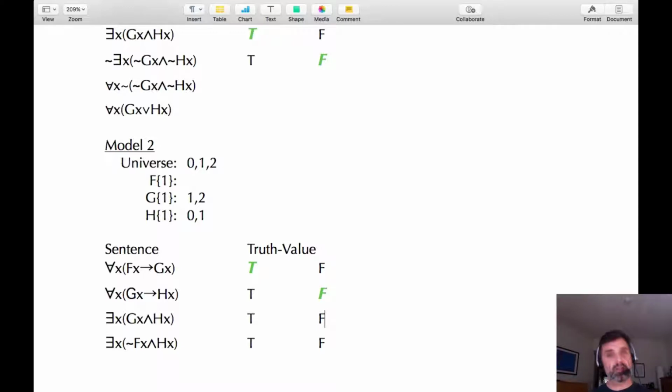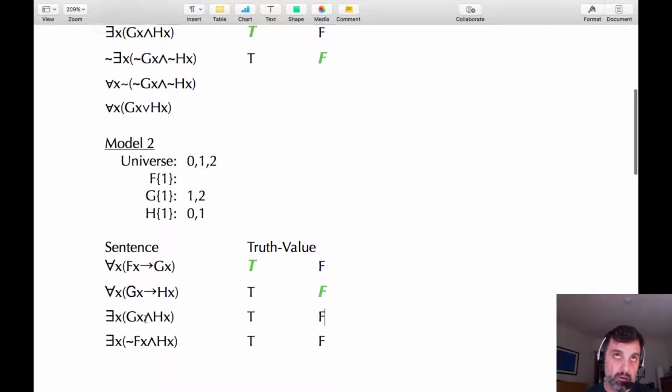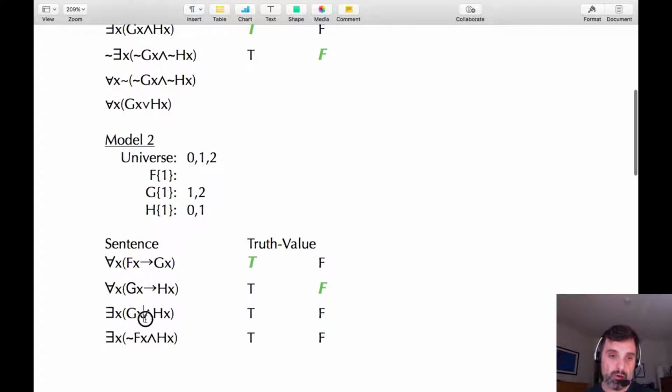So this says there's at least one thing such that when you assign it to x, then gx and hx is true. At least one thing is both g and h. Okay. Well, 0 is neither g nor h, because that's not true. 0 is not g, because g is false of 0. So when we assign 0 to x, when x refers to 0, this is false.